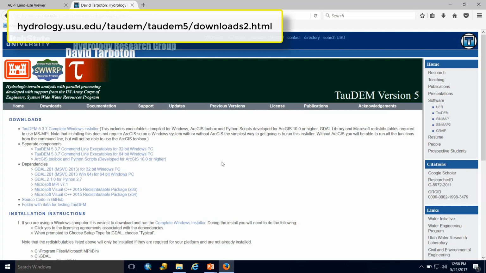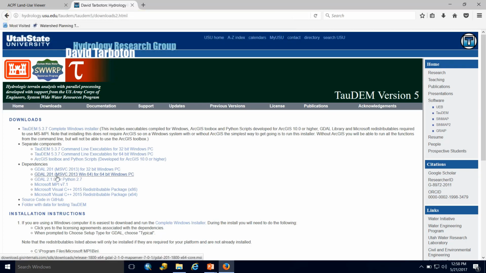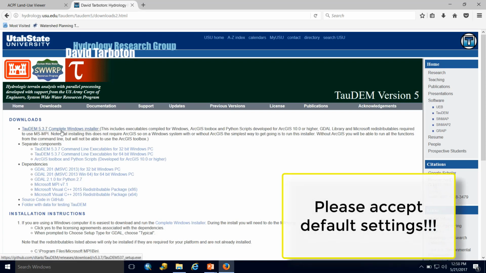First off, you may need to enter some organization information before you can access these downloads, but don't worry, that's simply for their records and to email you about updates if that happens. But once you're here, you're going to want to make sure that you download the TauDM most recent version complete Windows installer.